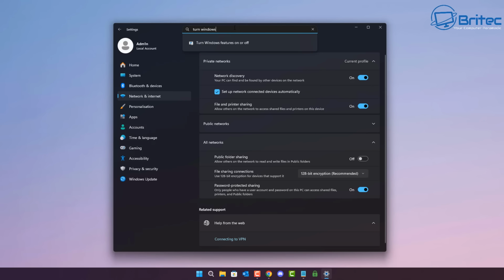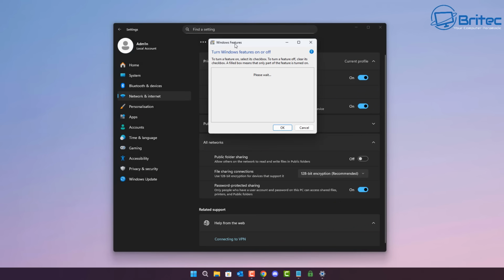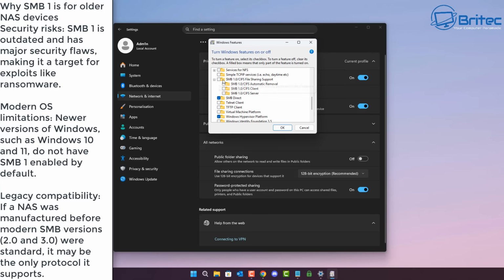The next thing I'm going to do is go to Turn Windows features on or off. We can search for that at the very top here. Once we go inside here, you're going to see some SMB settings. Now, by default, Microsoft turned SMB1 off, and that's because it's become a bit of a security risk over the years. It's become outdated, and it has some major security flaws, making you a target for exploits like ransomware. So if you have a really old network attached storage device, you might need to re-enable this feature to access your network attached storage device.